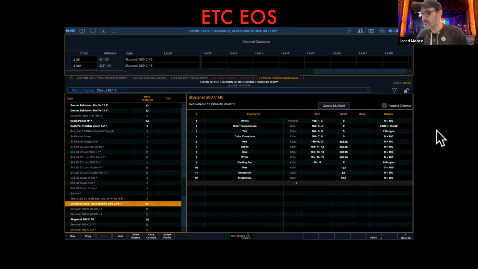I want to talk real quick about hard and virtual parameters. And parameters is what we're calling these things like intensity, color temperature, color crossfade, even red, green, blue, white, cooling fan. These are all parameters of the lighting fixture. So a hard parameter is these things that have hard address values, like the intensity and color temperature correction and that sort of thing. Now a virtual parameter is something we see down here: hue, saturation, and brightness.